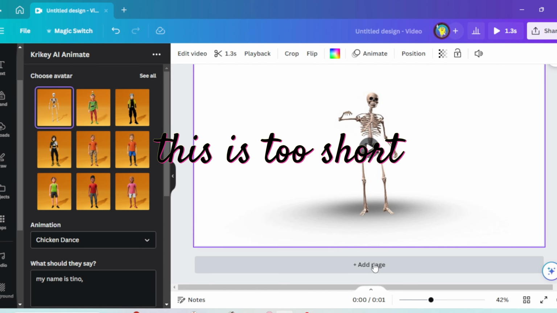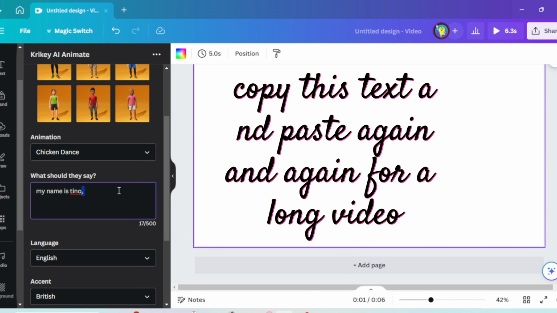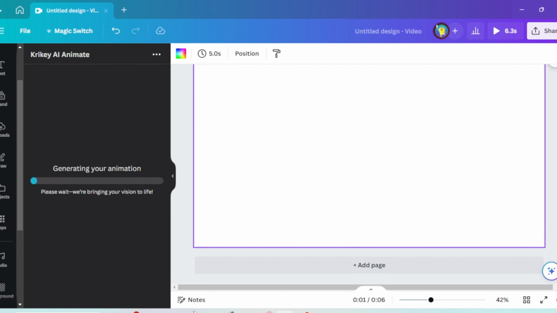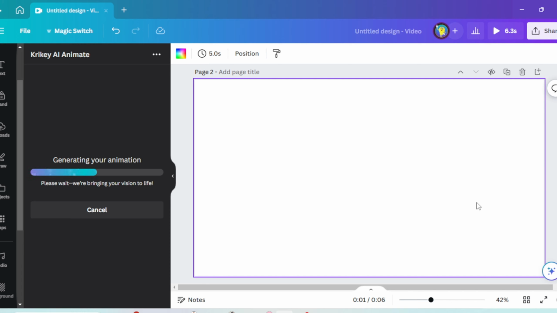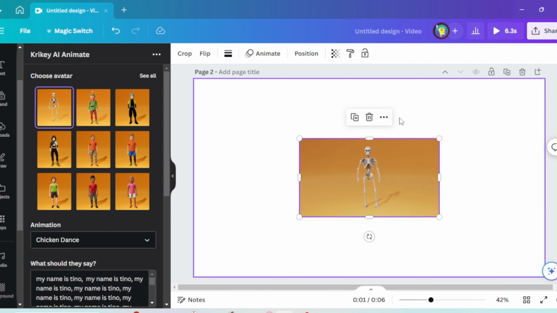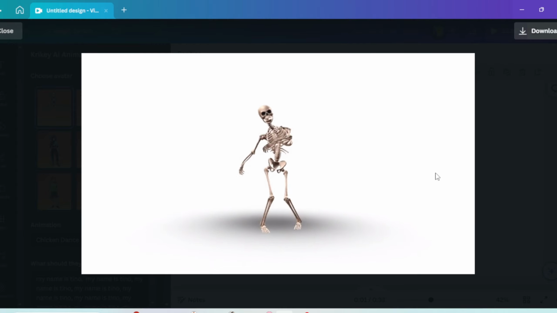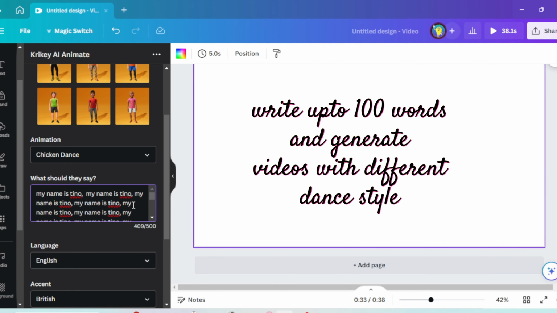This is too short. Copy this text and paste again and again for a long video. Write up to 100 words and generate videos with different dance styles.